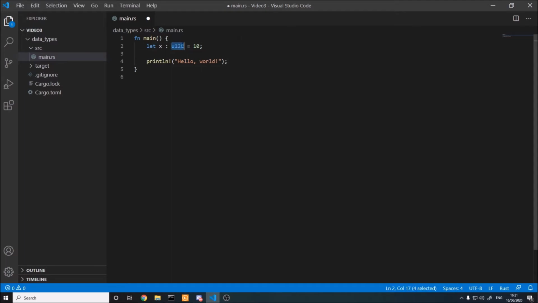So if I change this back to i32 here, we can assign a number in a number of different ways. Obviously, as I've shown you, just decimal numbers. We can do hex, so for example, this. We can do octal by putting 0o and then the octal number like this. We can also assign in binary by doing 0b and then the binary.